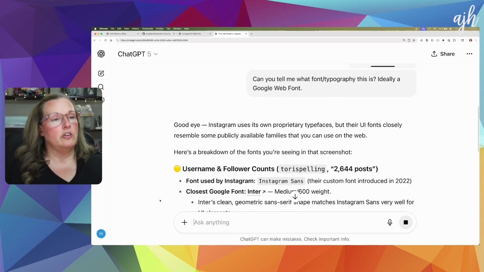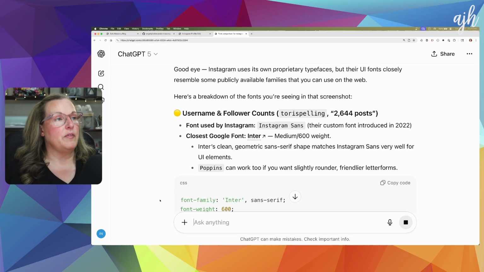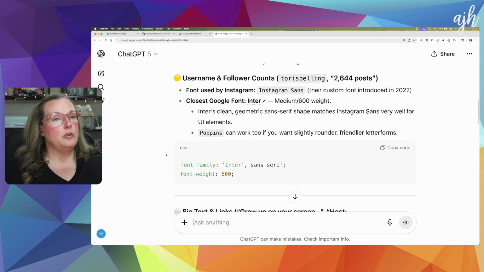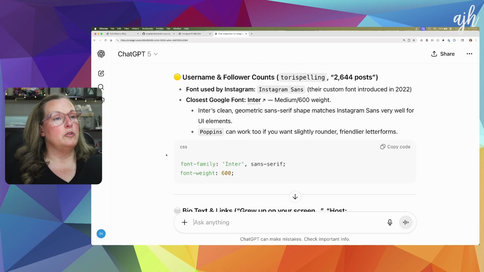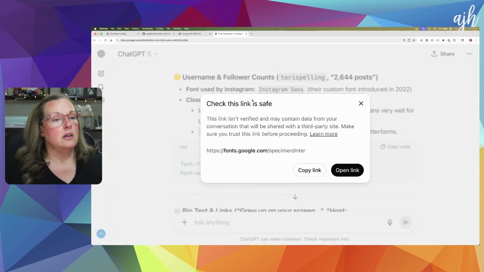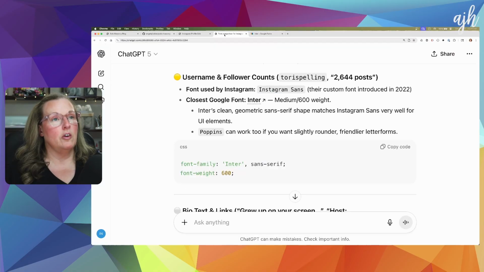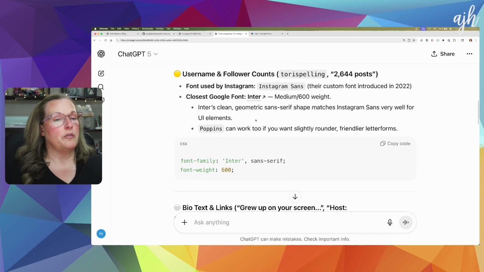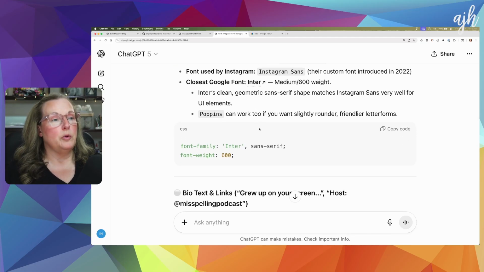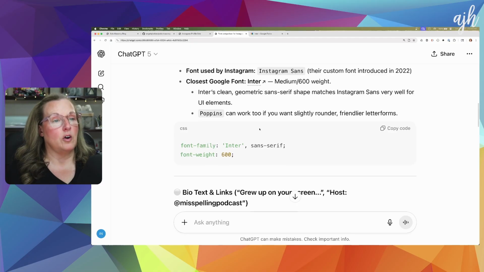Yeah, okay, good eye. Instagram uses its own proprietary typefaces, but their UI fonts closely resemble some publicly available families that you can use. Here's a breakdown. Username and follower counts. Font used by Instagram is Instagram Sans, their custom font. Closest Google font: Inter. Okay, fair enough. Inter's clean geometric sans serif shape matches Instagram Sans very well for UI elements. Poppins can work too if you want slightly rounder, friendlier letter forms.